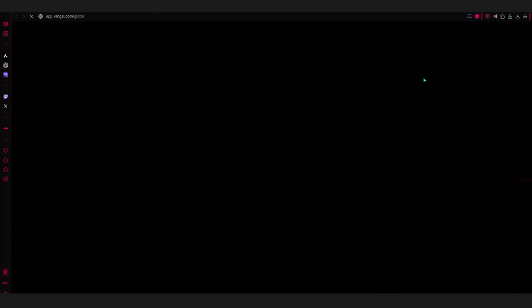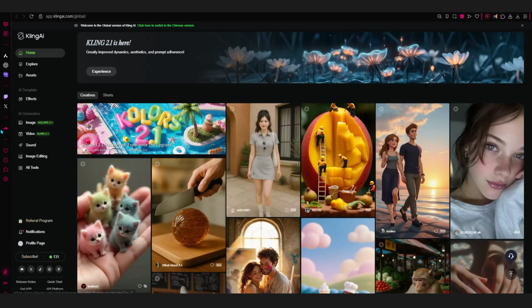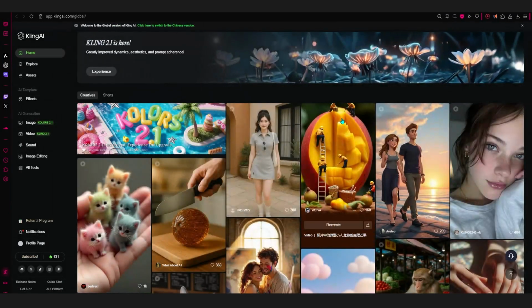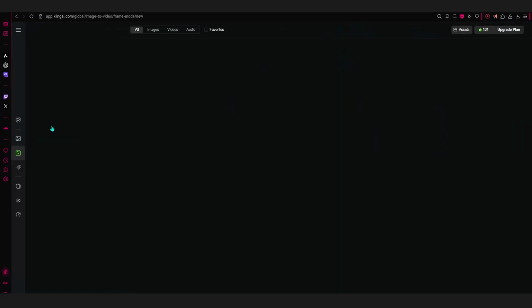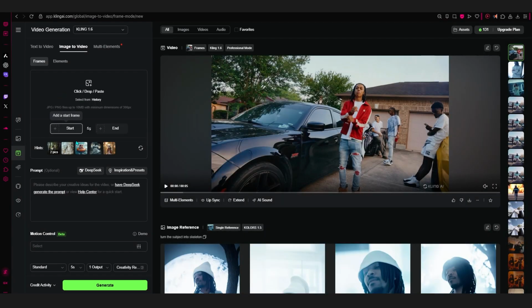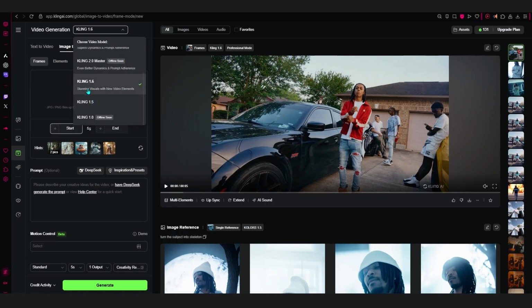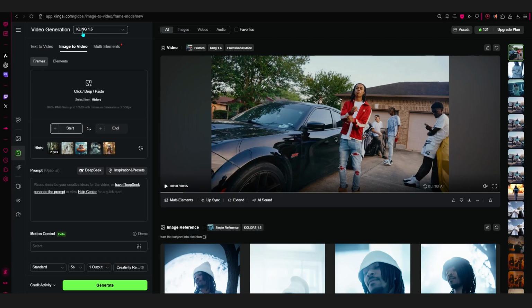By the way, in here just hit create to get into this workspace. Make sure you are logged in and you'll get a bunch of credits to start off. Now in here we're gonna head over to the video section, and in videos you've gotta make sure you are in the Kling 1.6 model right here. Other models won't work, so make sure you're in 1.6.